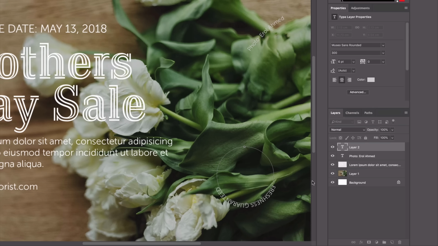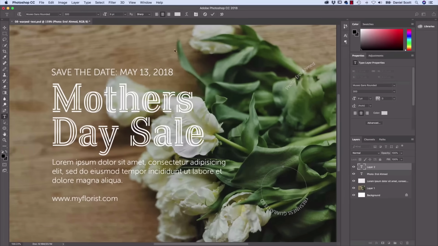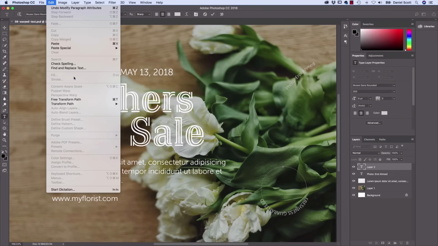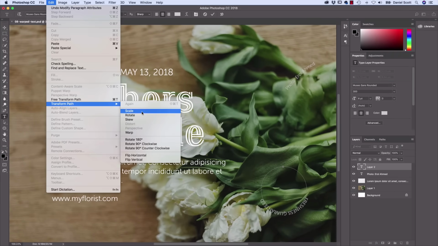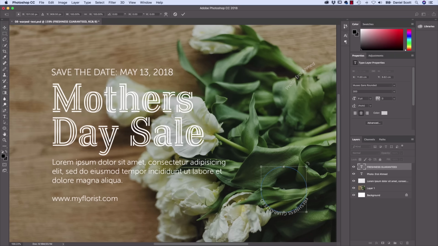The problem is it's centered upside down. That's okay. Instead of trying to play around with these markers, the little cross and the little circle, they're actually mixed up together here. They're really a bit of a pain. So what I'm going to do is go to Edit, Transform Path, and go to Rotate. And this is just easier. So I'm going to rotate it around so it's at the top.